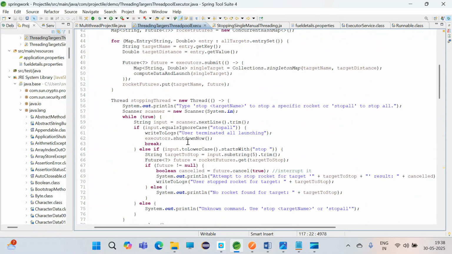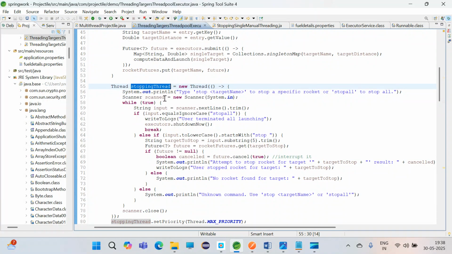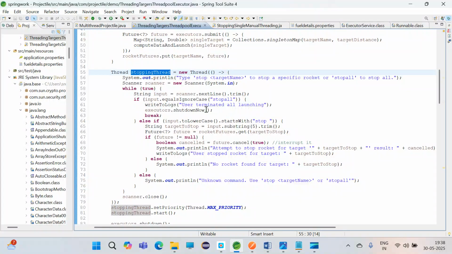In the meantime, I have also created one stopping thread, which I had told you about earlier. This thread will accept the input from the user, and if the user presses stop all, then executor.shutdown is called. So this will stop all the threads and execution.